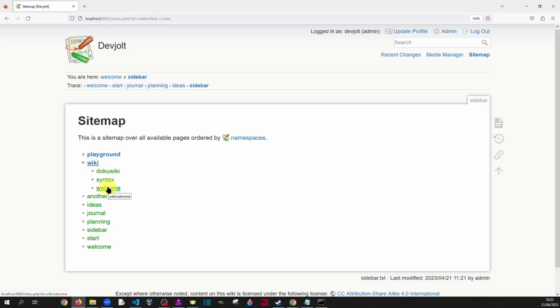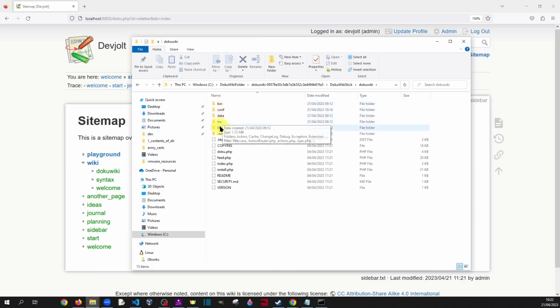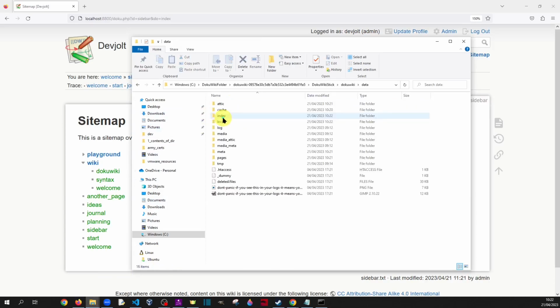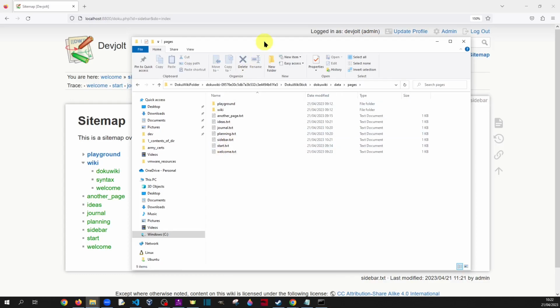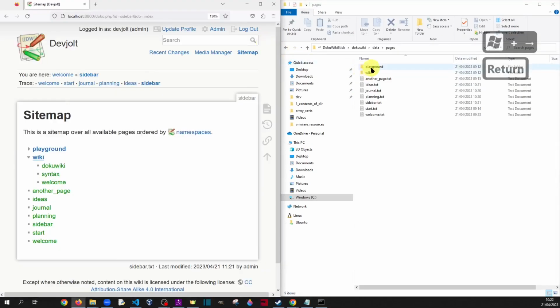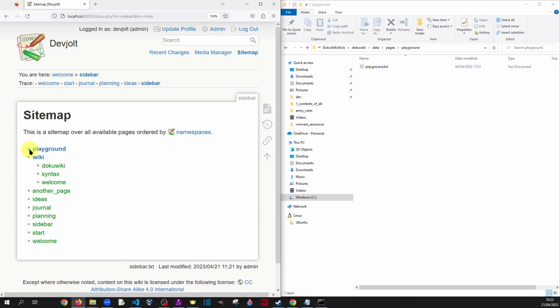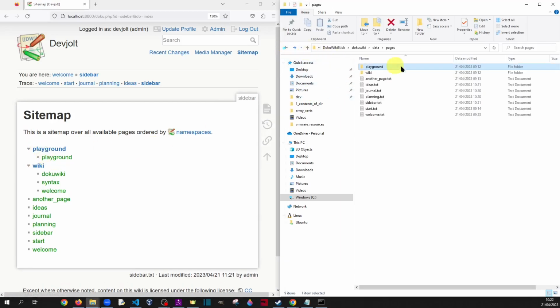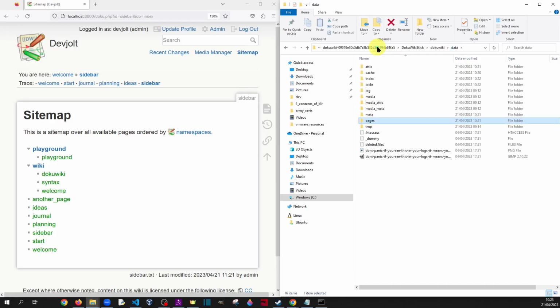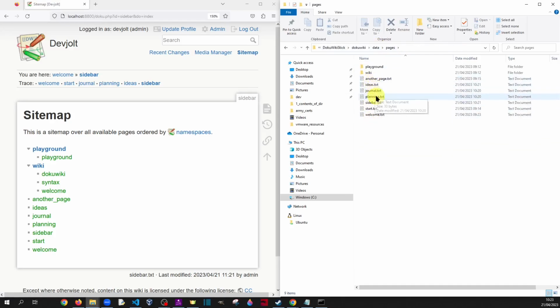Wiki containing information about Dokuwiki syntax and the kind of generic welcome page. Now, if we go into the file structure a little bit, if I go into Dokuwiki, data, and then pages, just get this right, go. So you can see that each of those kind of namespaces on the sitemap also exists as a folder. So inside Playground, there is a Playground file. Inside Wiki, there is Dokuwiki syntax and welcome. And then if I go back to the main page again, all of those other pages are also there. Sidebar, start, welcome, exactly the same as in that file structure. So each of these pages isn't in a database or anything. It's just in a plain text file in a folder somewhere.